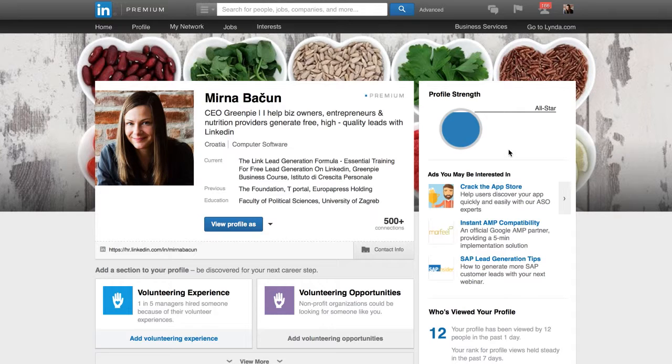And why is it important? It's important because LinkedIn actually ranks in the search when somebody is looking for somebody. It ranks the people whose profile strength is higher. And you have 5 different levels of profile strength: you have the all-star, expert, advanced, intermediate, and beginner. You need to go on your LinkedIn profile, go to edit, and see which one you are. Are you beginner, intermediate, advanced, expert, or all-star?